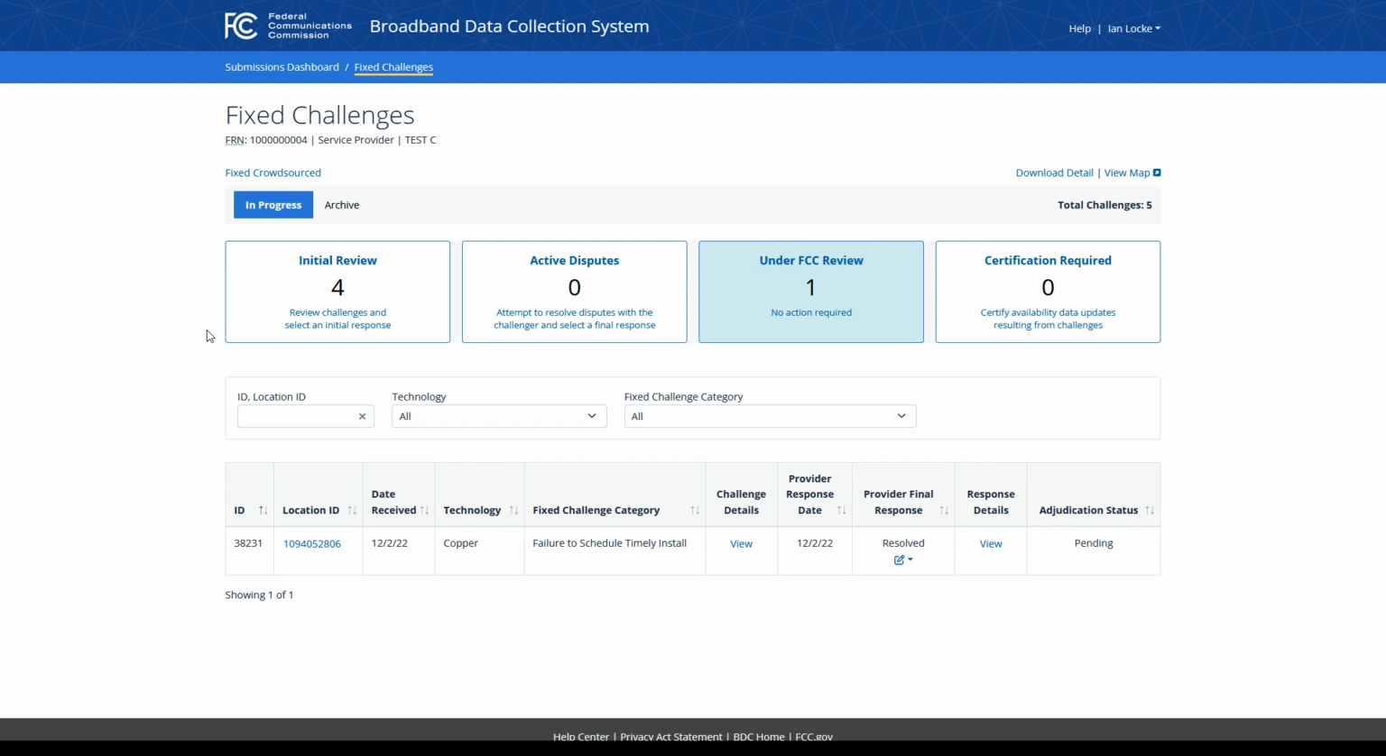If the FCC agrees with your disputed final response and decides to overturn the challenge, it will be moved to the Archive tab located at the top of the screen, and no further action will be required from you. You will be able to click on the Archive tab and view additional details about that particular challenge, including response details and any associated FCC resolution comments.